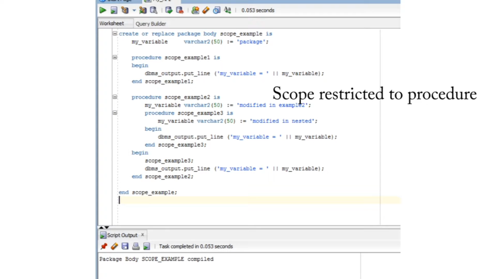Okay, fair enough. Anybody want to guess what happened to the scope of the myVariable variable? Of course, it has now been redefined to only the scope of the scope example 2 procedure because therein it was redeclared. Anybody want to guess what value it would have had in scope example 2 procedure had it not been assigned a default? Of course, it would have assumed the value null.